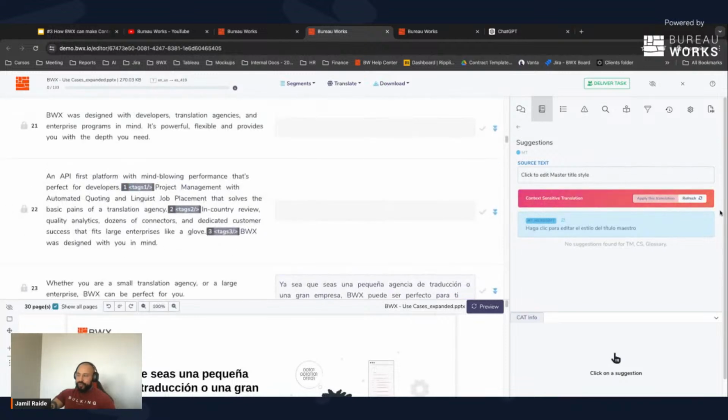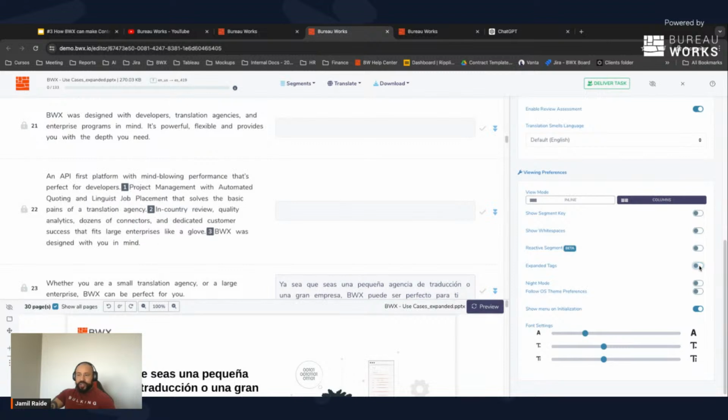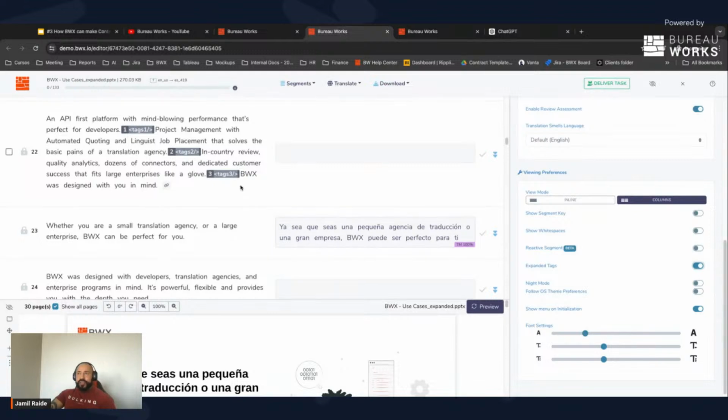All right, so tags are like this. If I go in here and change this, so I don't want to see the expanded tags, the tags will show up like this, right? Just these numbers. But if I want to see the content within those tags, for instance, a good example: there are cases where a client doesn't want their website URL to be translated, right? So what they usually do is lock or convert those into tags like this, so that it cannot be translated. But as a translator, it may be a good idea for you to know what exactly this one means, right?